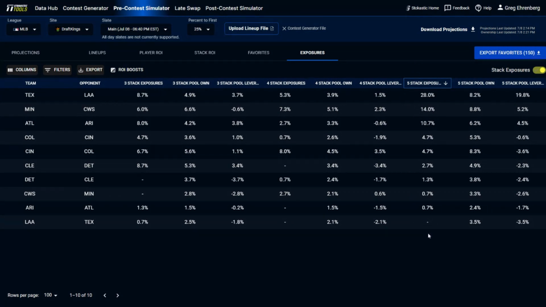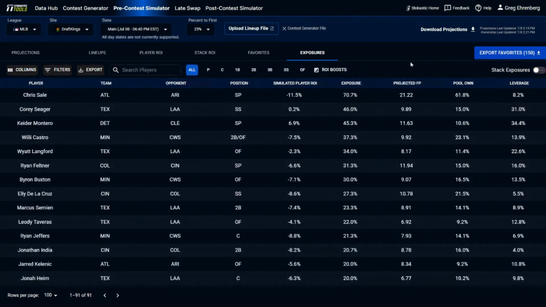And you can see down here, a team like the Angels, we don't have any 5-man stacks of, but there was 0.7% 3-man stacks. So you can see the 4-man stack exposures as well as the 3-man stack exposures. Now, the next question you probably want to be wondering is, how do you customize some of these lineups? Well, one way you could do it is by changing some of the projected fantasy points for players before we simulated the slate. That'll customize some of the lineups for you.